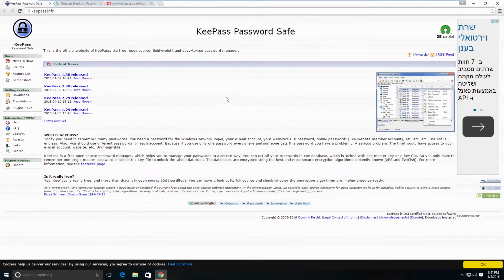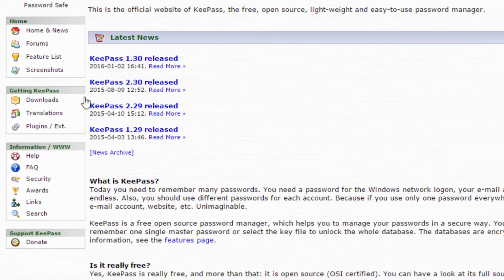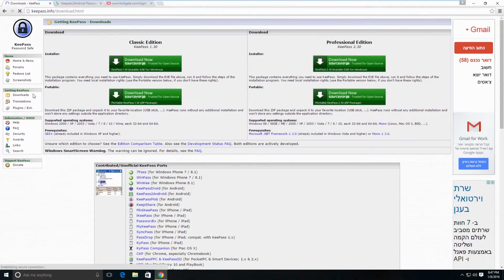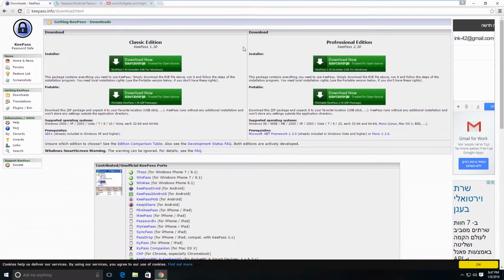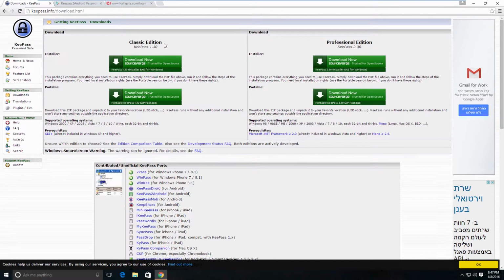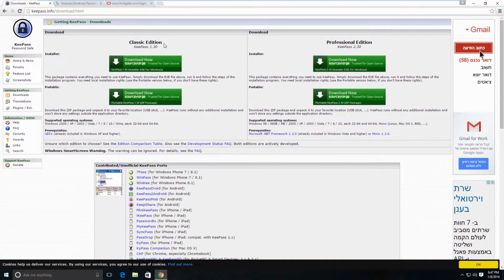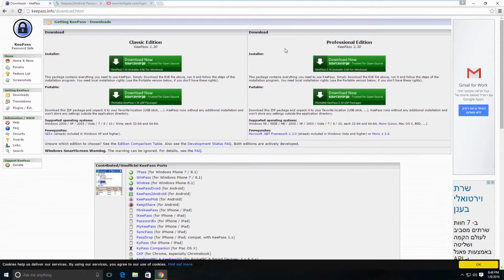Okay, so let's get started. Now this is the KeePass website, keepass.info. Basically what you want to do is go to the downloads here. And here you have two main versions, I would say. The one is the classic edition, basically a stripped-down, light version of KeePass. It's fine for a home user, but that's probably it. And you have the professional one, which we are going to use. Now, note that both of them are free, and you can download them as installers and as portables as well.